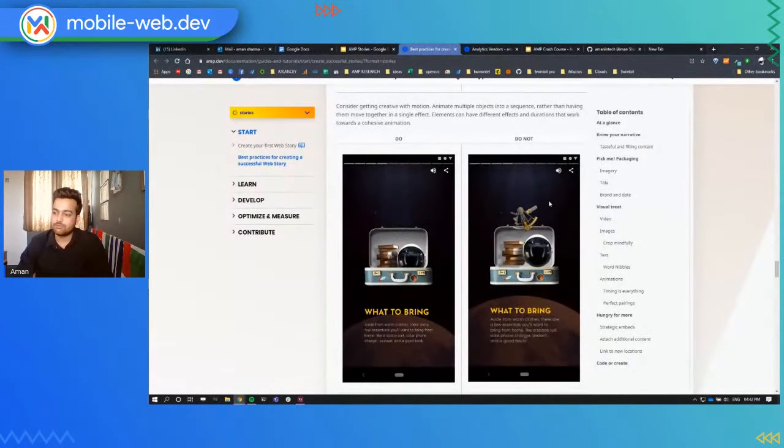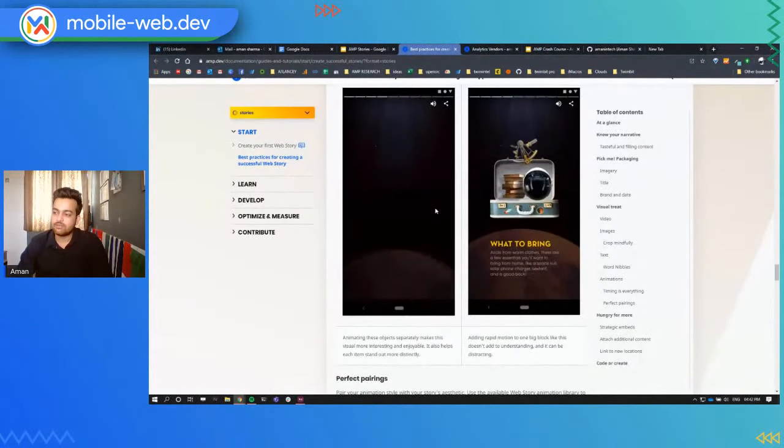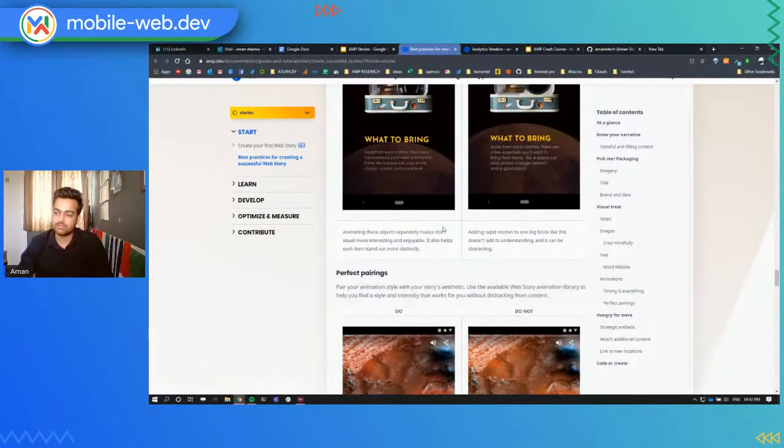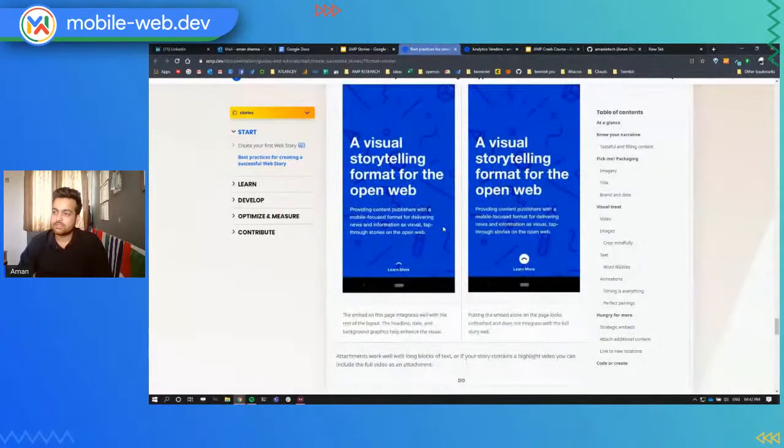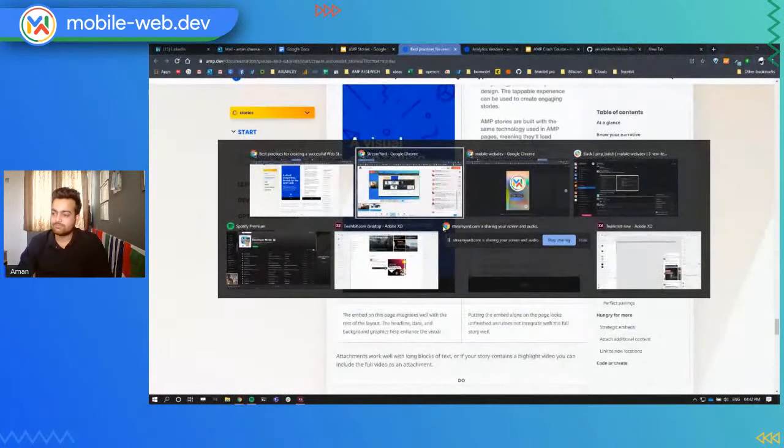Again, try to use various elements instead of just using one. As you can see, this one is more interactive than this one, so you can create all these elements which make your story kind of fun. So this is more about AMP stories.